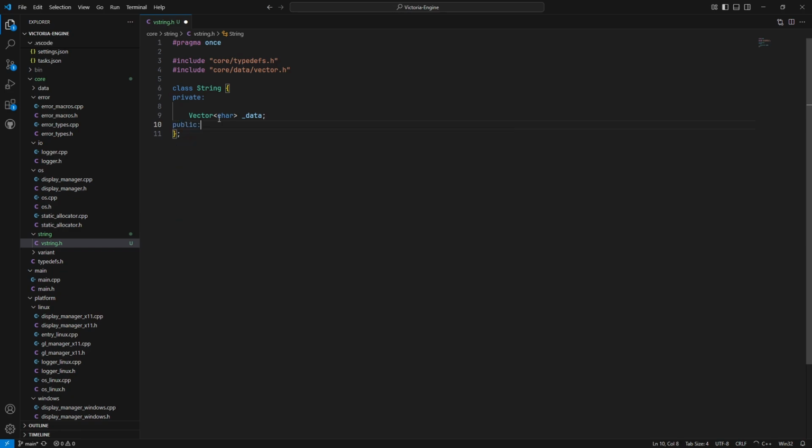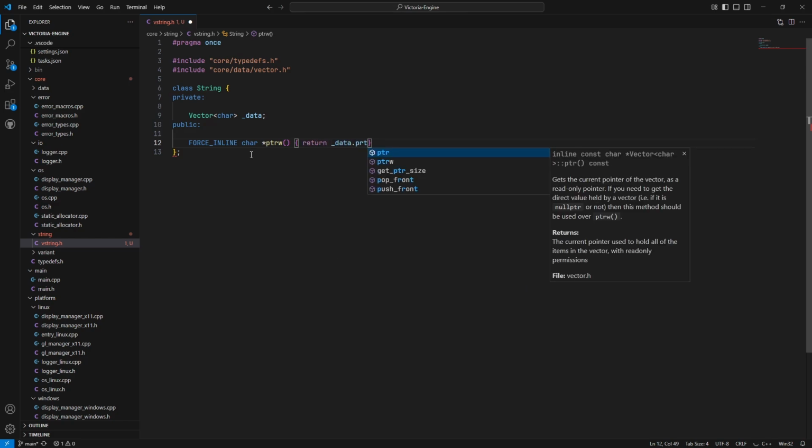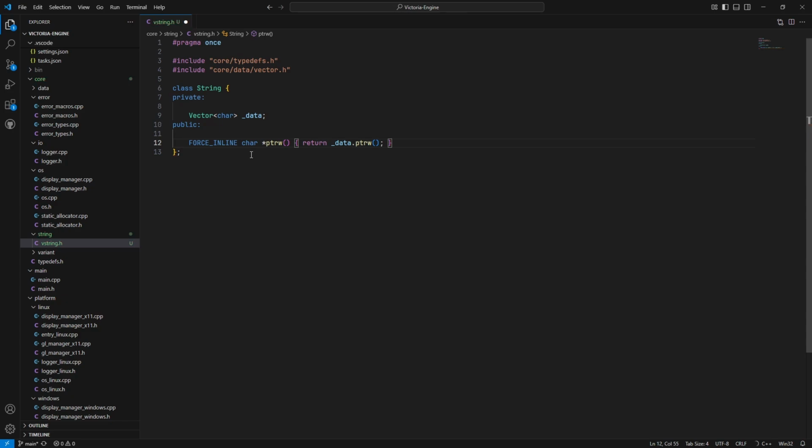Under here, we're going to contain a couple of other things. First up are all of the basic functions that already exist in the vector type, but we need to extend them for the string type because the vector is a private field. So under here, it's going to be force inline, we're going to get a char pointer, ptrw. Again, just like the underscore data type, we want to make sure that we can get access to a writable pointer for the data. So within here, we're just going to return data.ptrw, and that way it returns a non-constant version of the character array.